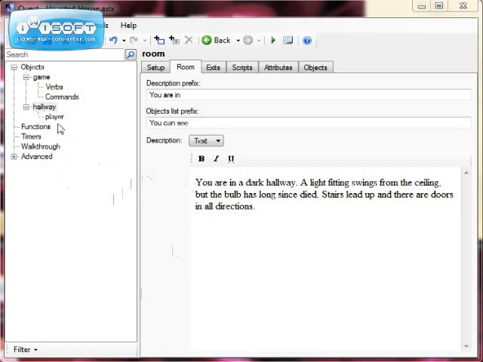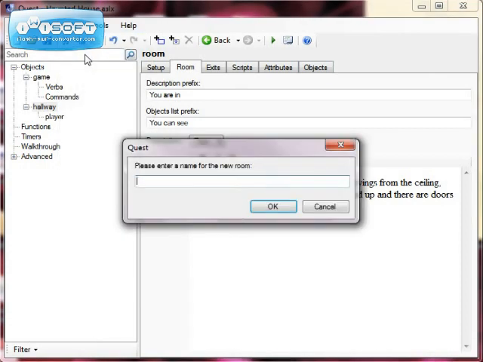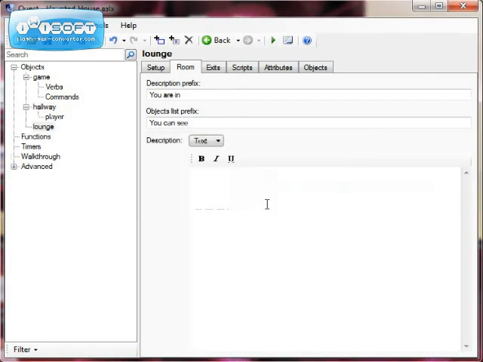What I'm going to do is add another room to the game and create some entrances and exits between those two rooms. So what I'm going to do now is go to add at the top, and I'm going to go add room, and I need to think of a name for the room, so I'm going to call this one lounge. Okay, so notice how lounge appears on the left hand side in the object tree, and it gives me the option now again of creating a description for my room, which is what I want to do. So I'm going to give a short simple description.